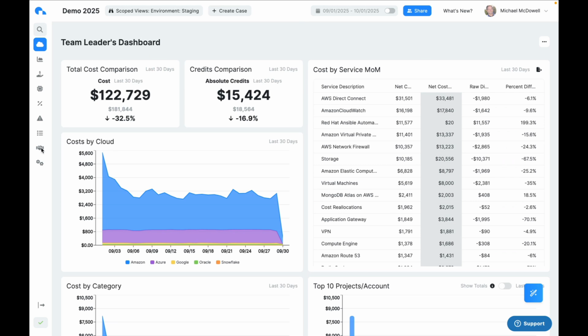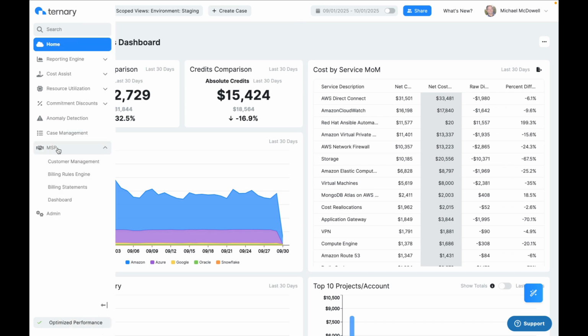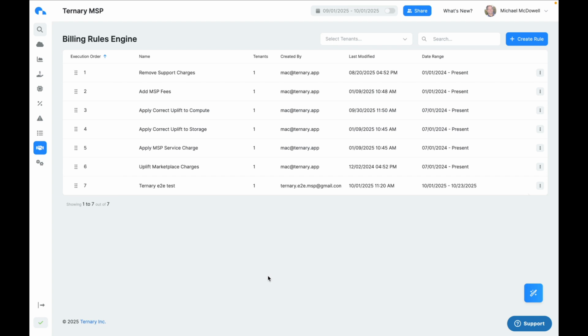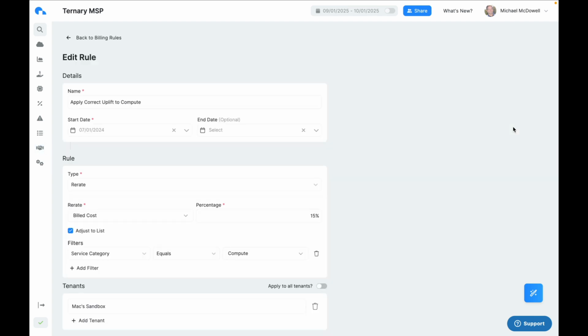I'm going to take a moment to describe to you how our Managed Service Provider feature for billing rules works. These are rules that allow a managed service provider to make adjustments to the original billing data coming from the cloud service providers before it gets to their end customers. So an example might be I have a specific negotiated rate that I want to allow my customers to take advantage of, and I can apply that within Ternary.